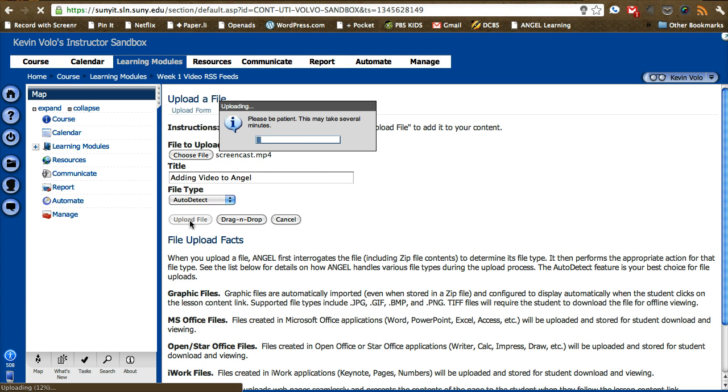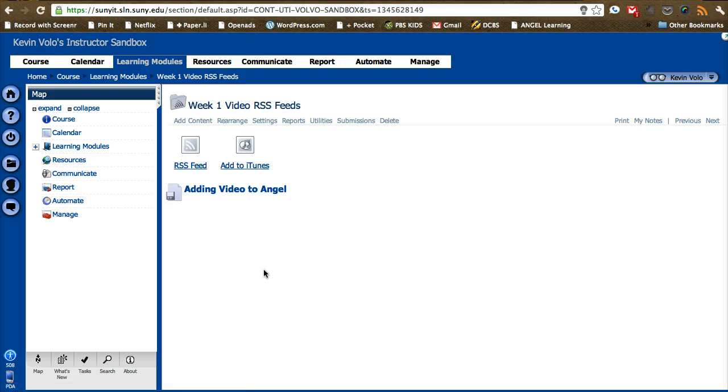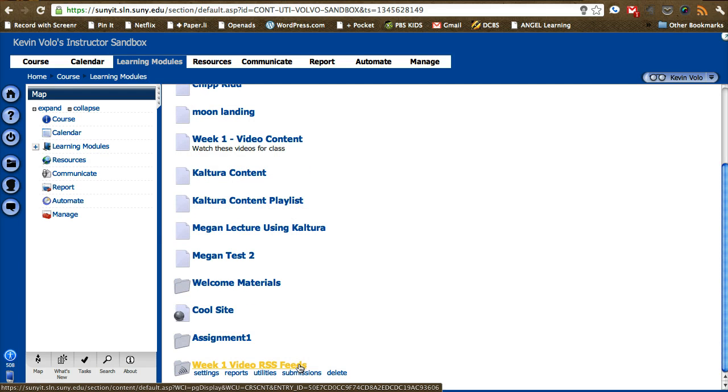Now this file is about 11 meg, so it takes a few seconds here, and then it'll be uploaded to Angel. And then we'll take a look at how the RSS feed reader itself works. Now if we hit OK, we're taken back here. Now I'm going to jump all the way back to learning modules really quick. If we come down here, Week 1 Video RSS Feeds.